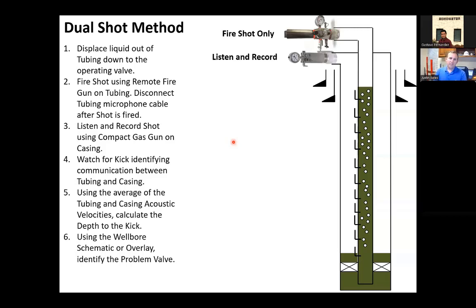So to give an example of what the dual shot is and go through the procedure of how we would do it, first thing we need to do is displace the fluid out of the tubing without changing the operating pressure on the casing, because as we established in the gaslift presentation, the pressure that the valve operates on is based on the PSO, the PSC. And so we want to displace the liquid out of the tubing without changing the operating pressure of the gaslift valves on the casing annulus. So we're going to displace that fluid out of the tubing.